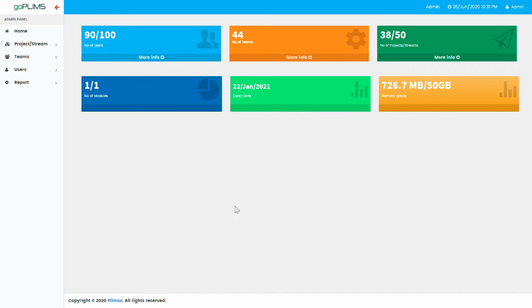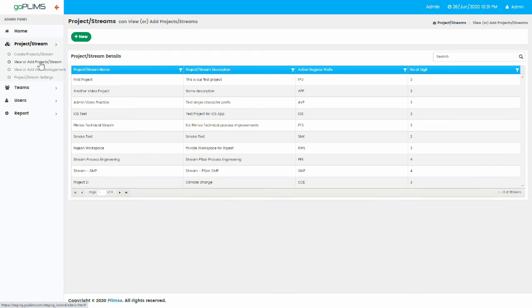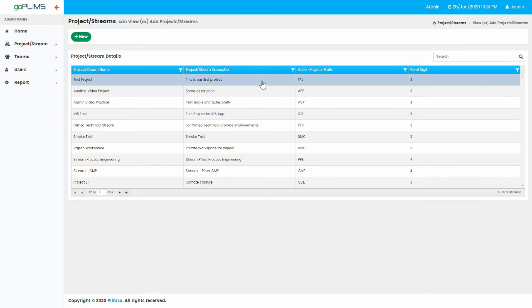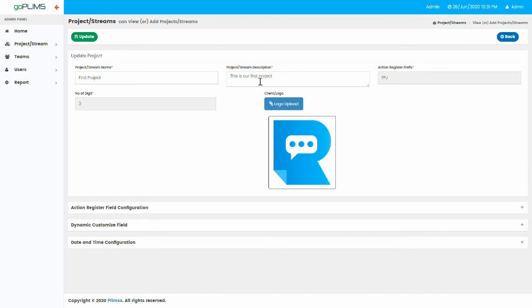To access the table of the active projects and streams you have already created, click on the View or Add Projects and Streams item under the Project/Stream heading in the main menu on the left side of the screen. Clicking on an entry will allow you to view and make updates to that project or stream, including editing its name, description, and adding or changing the logo. Note that once a project or stream is created, you cannot change its prefix settings.